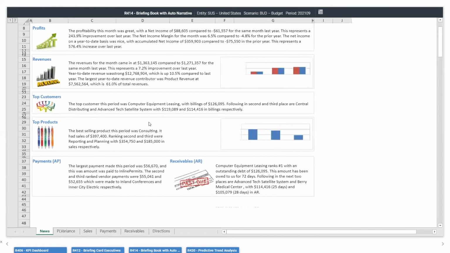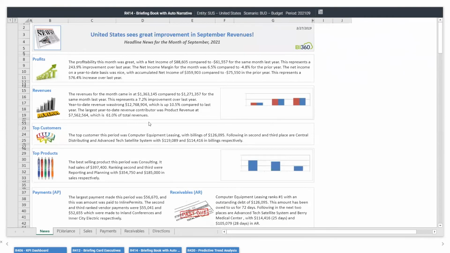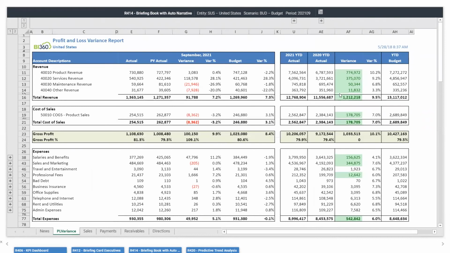So really cool report. So I could run this for a different period, and I could get a completely different narrative without ever having to change any text. It also, I have a P&L variance in here, and you can see a different type of P&L variance than what you've seen before.